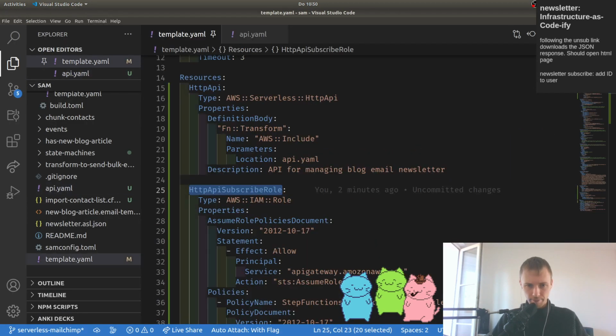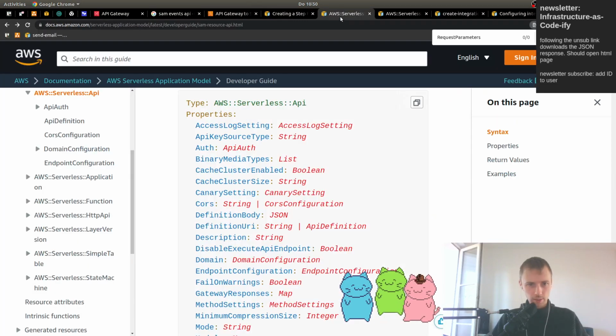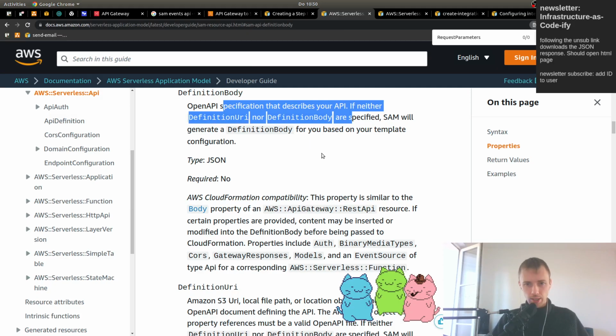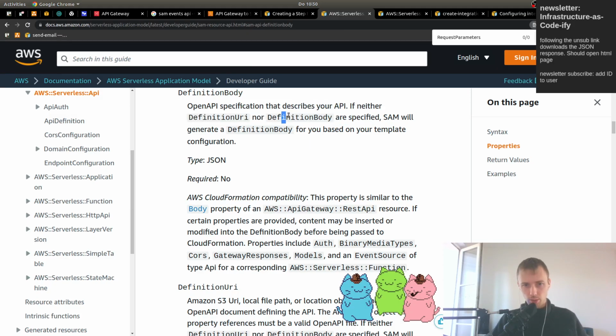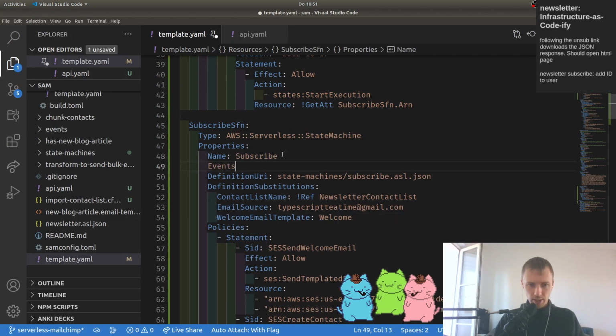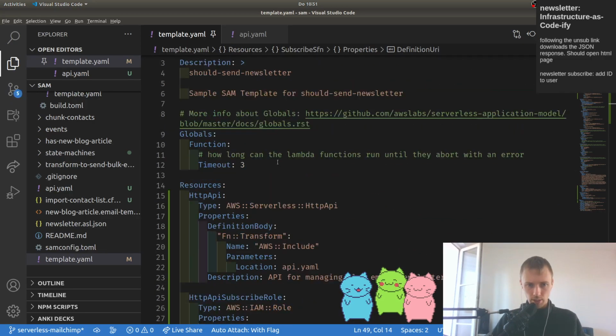Well, we can start from here, which we still have open right there. If we go to definition body, OpenAPI specification that describes your API. If neither definition URI nor definition body are specified, SAM will generate a definition body for you based on your template configuration. So if we would have something like inside of here events and then type API, then it would generate the body for us. But we do not do this as of this point.